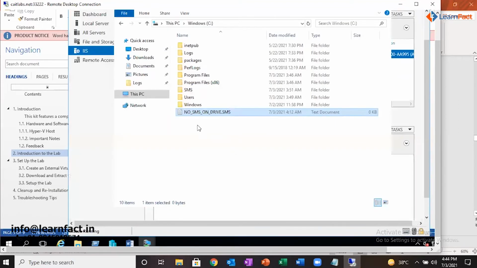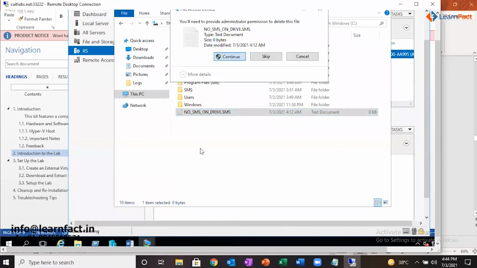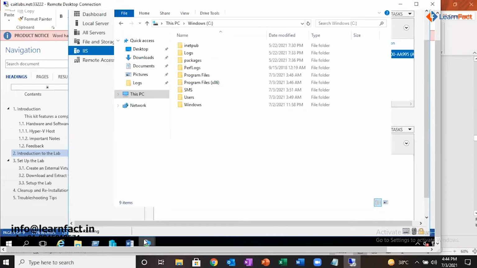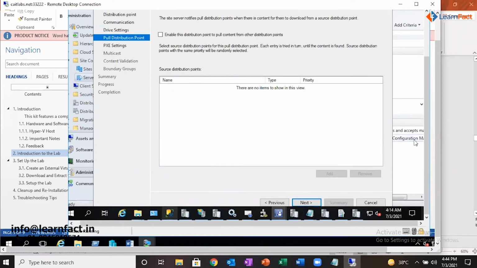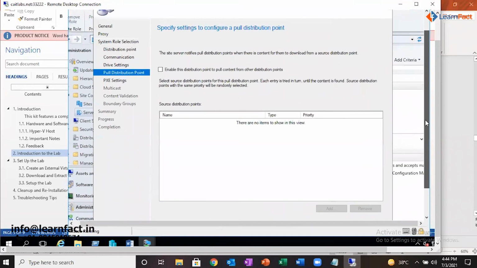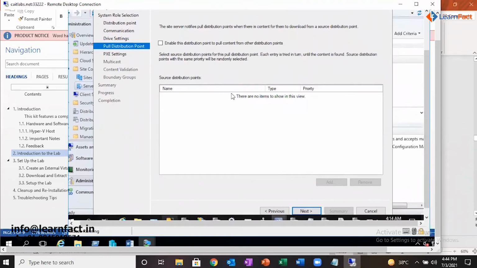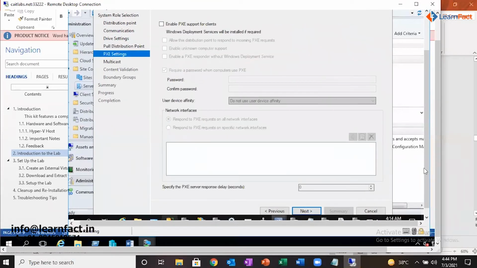Let me delete that file. So I'm going to delete it. I'm just keeping automatic. Otherwise I can select C as well because there is only one drive. But there is another concept in terms of distribution, pull distribution. We will come to that. Right now we are just creating a standard distribution point, not a pull distribution point. So we will leave it blank.